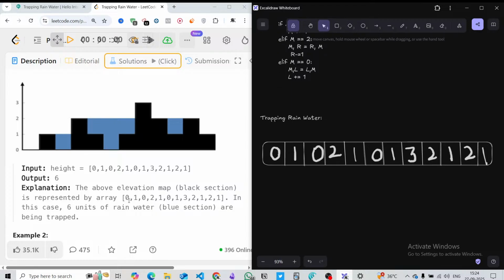So the output is 6, right? The above elevation map, the black section, is represented by the array here. The 0 means there is no block right there. So in this case, 6 units of water: one, two, three, four, five, six.